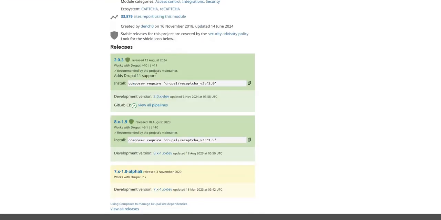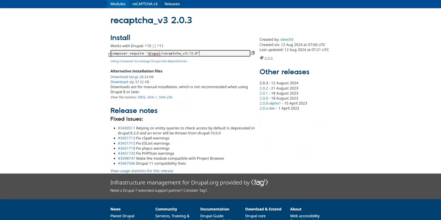Once you have that, double check what version of the module will support your Drupal version. In our case, we have a Drupal 10 website, so we will be using this version. You can easily install this, if you know how to install modules via Composer, by simply copying this into your SSH and installing it.